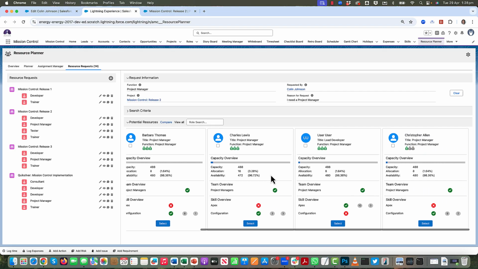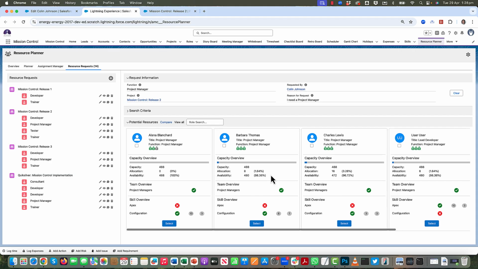I scroll over, you'll see that I've got multiple different resources here. In addition to the capacity, I can see, do they meet all of the criteria that I'm looking for? So are they a member of the teams that I'm searching for? Do they have the skills that I'm looking for as well? So you can see here that Alana doesn't have the skill of Apex, but she does have configuration, and I can see skill proficiency and enjoyment factor.